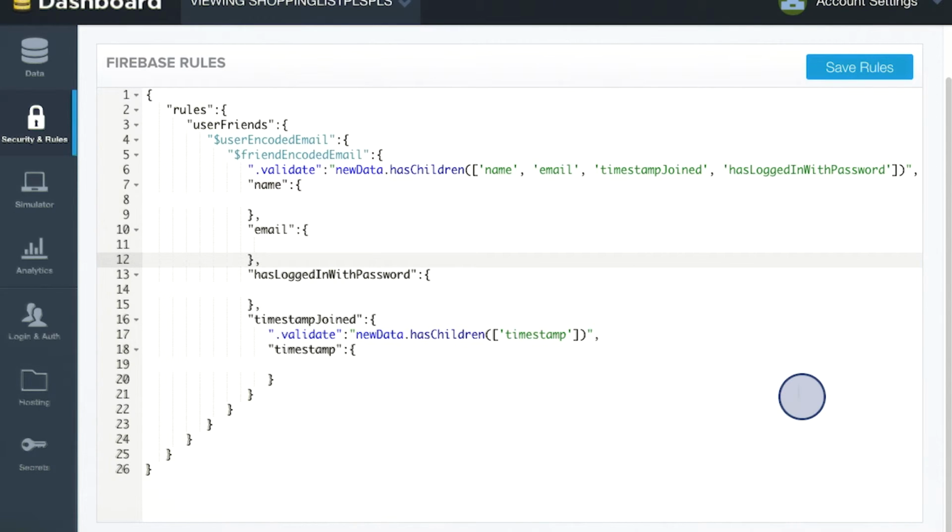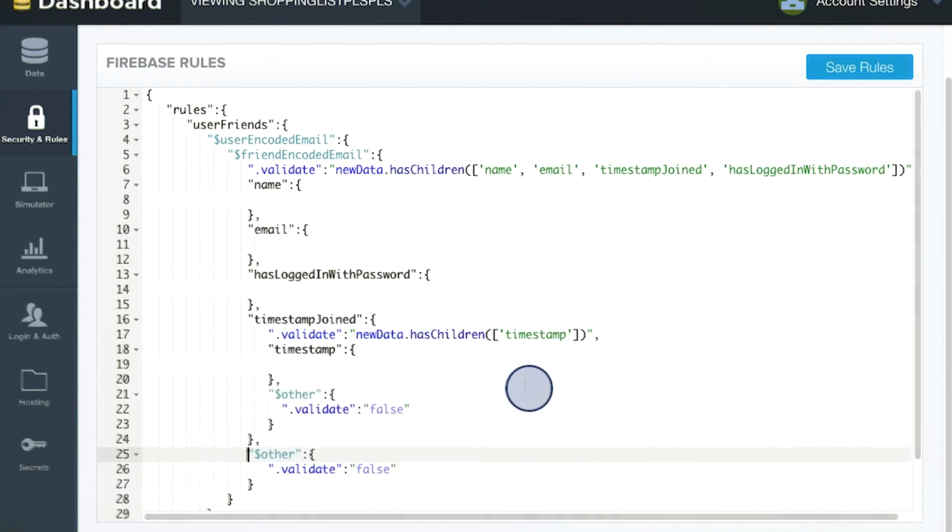So to do that, we have to use the $ sign or wildcard variables as I described earlier. So I added those variables here. At this point, you're completely confirming the structure of the user object. Now you can write more specific rules for each of these properties.